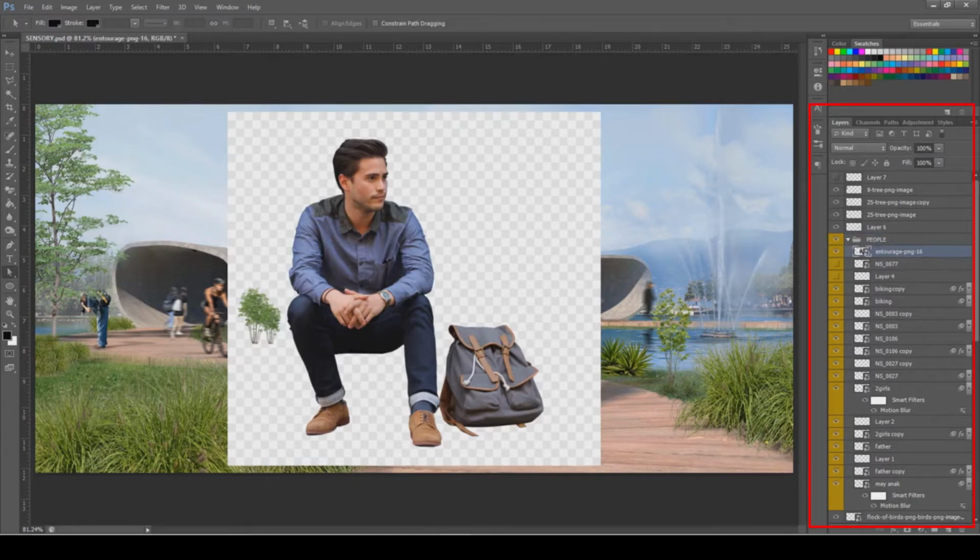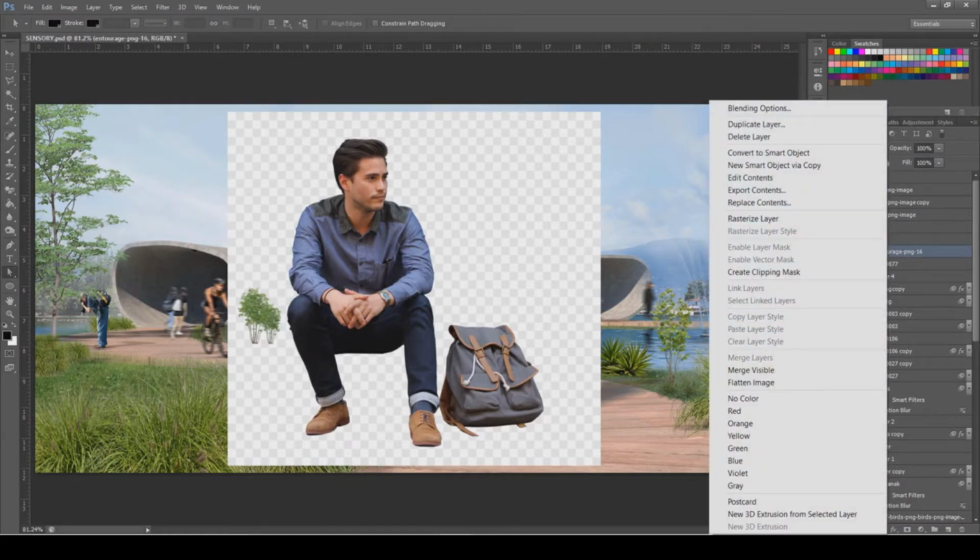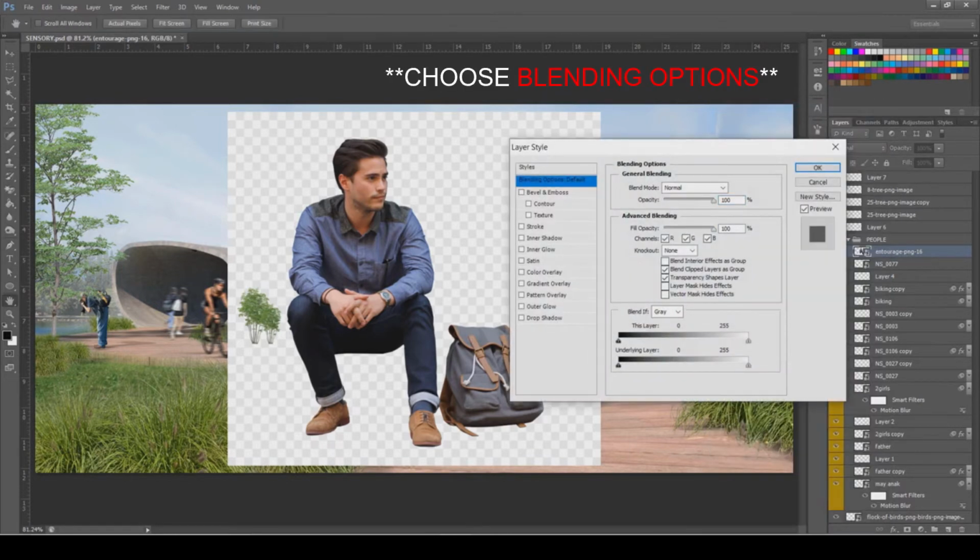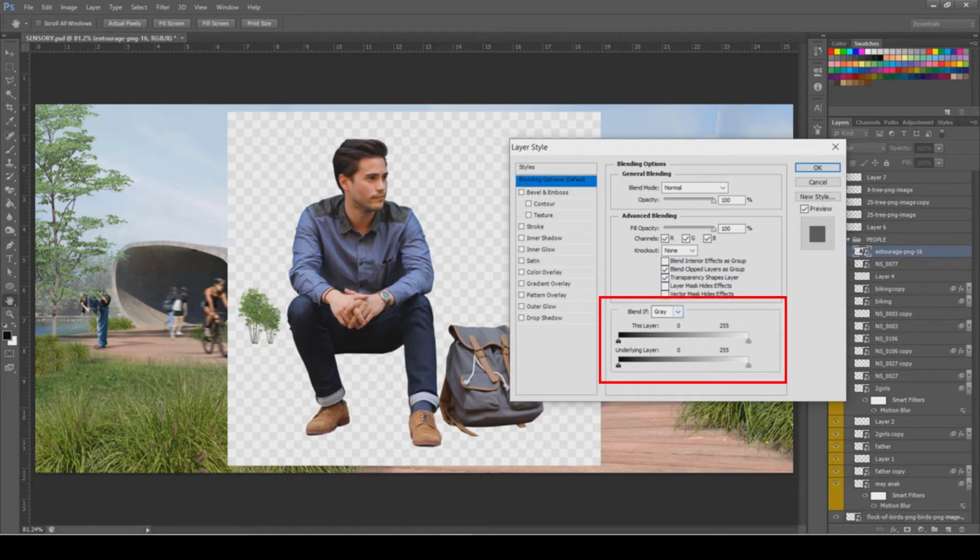What you want to do once you've imported the file is to select it on the layer panel. Right-click and then choose Blend Mode. Now, you can see on the Appearance tab right here on the bottom part, you'll see Blend If.